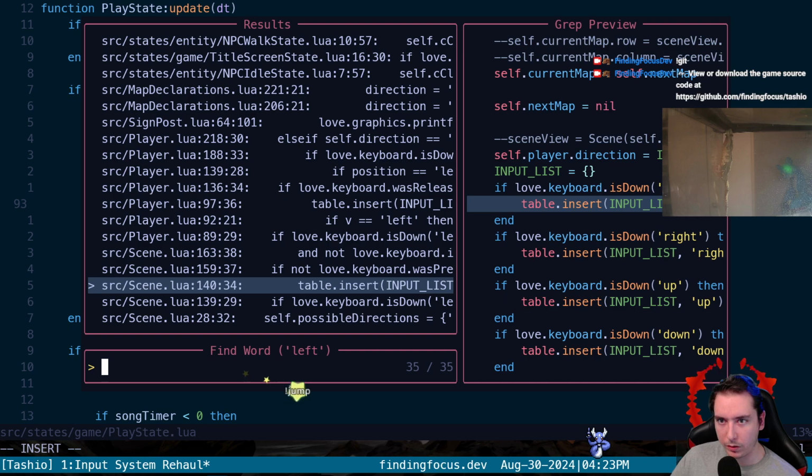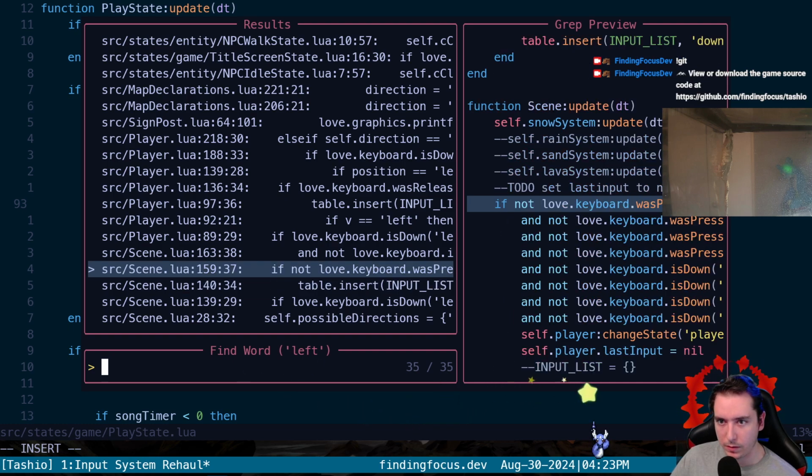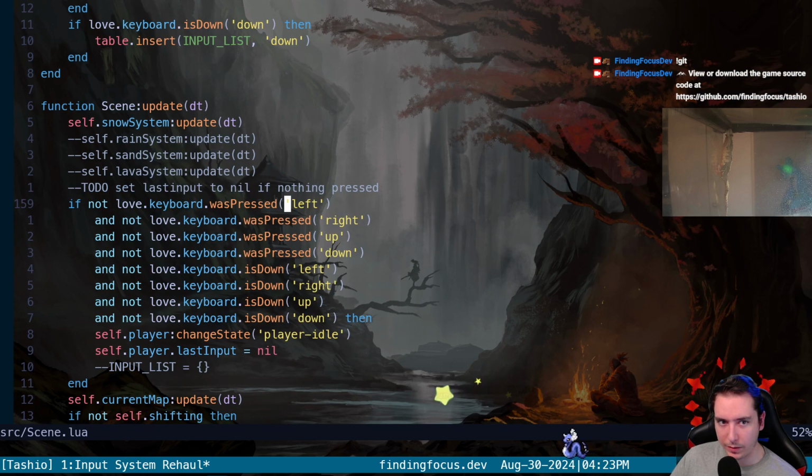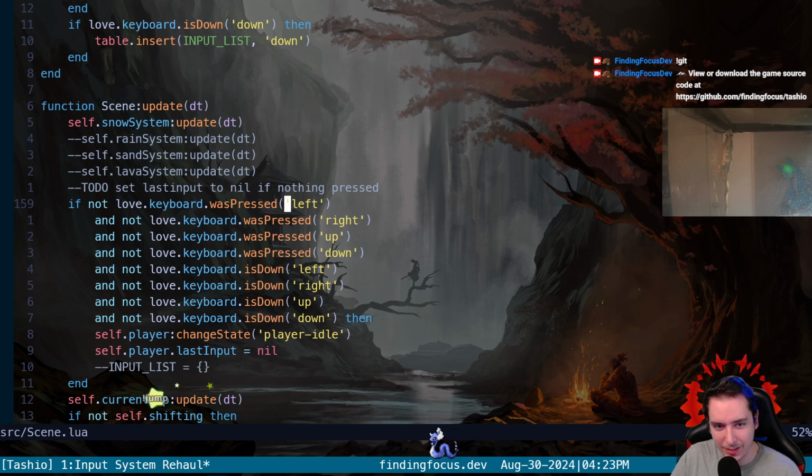So we have a global input list in our scene. Oh my goodness, what the... This was an attempt to fix some errors. I think this came about because we were stuck in an animation when no keyboard buttons were being held. That means our love key released function wasn't being called properly.